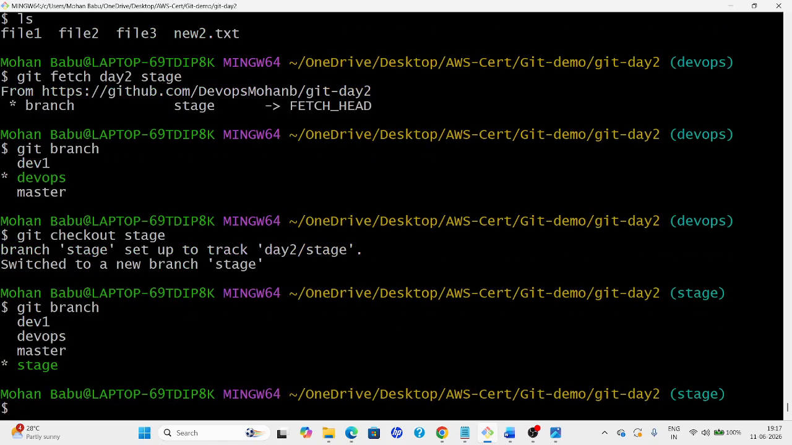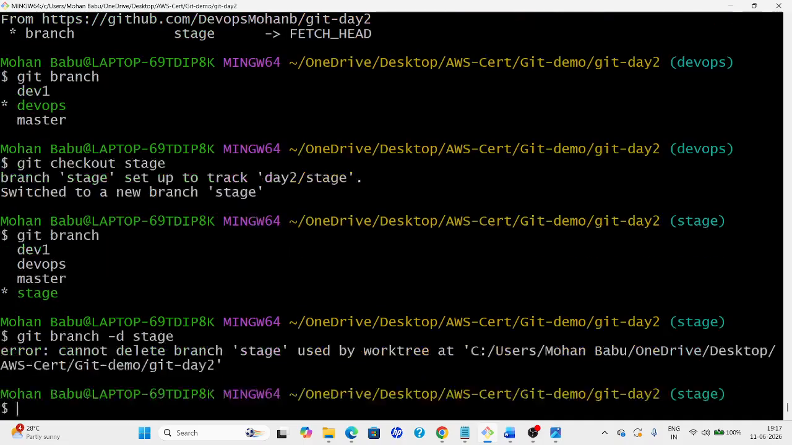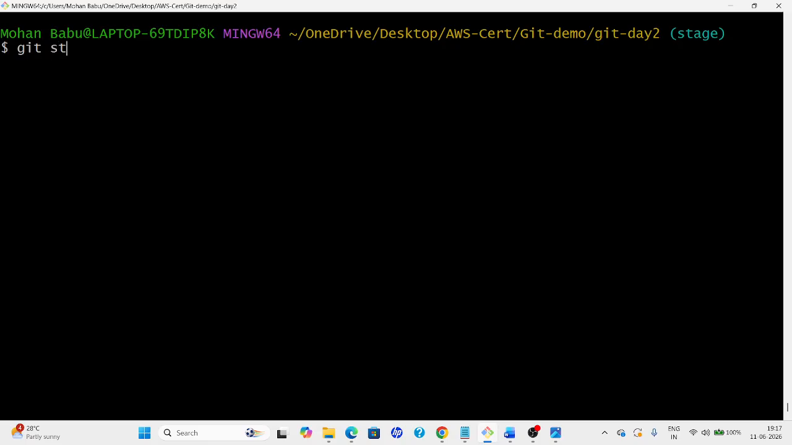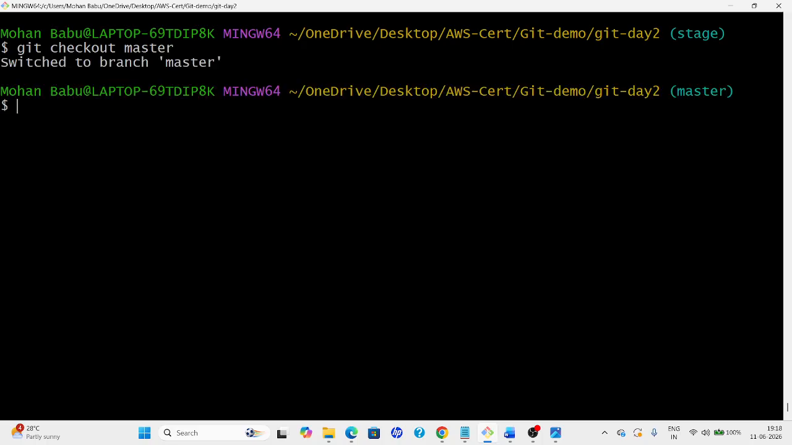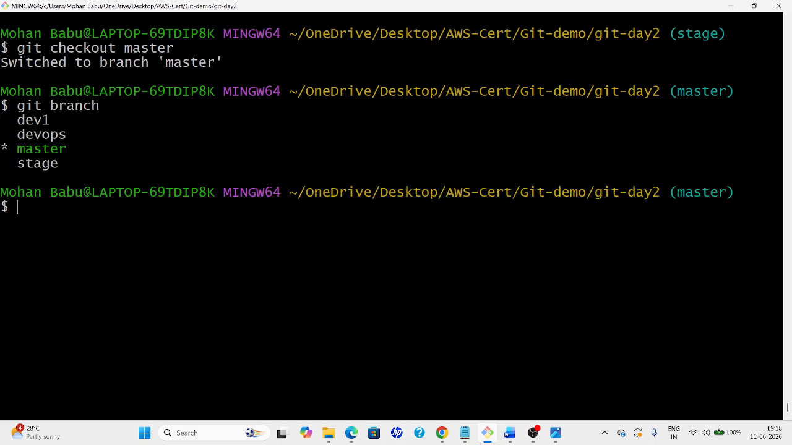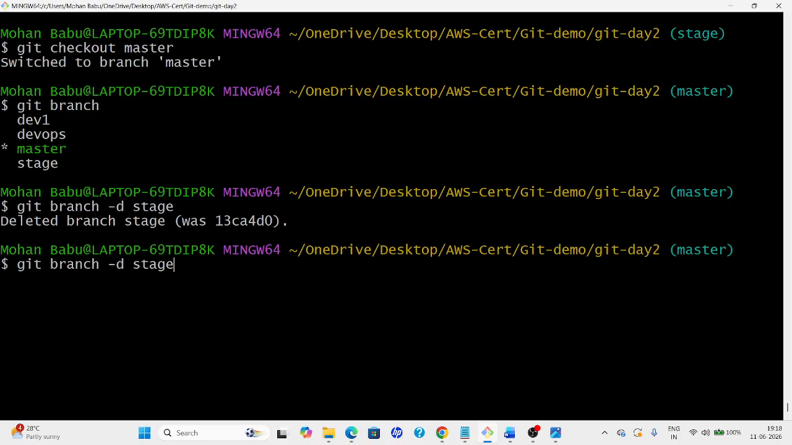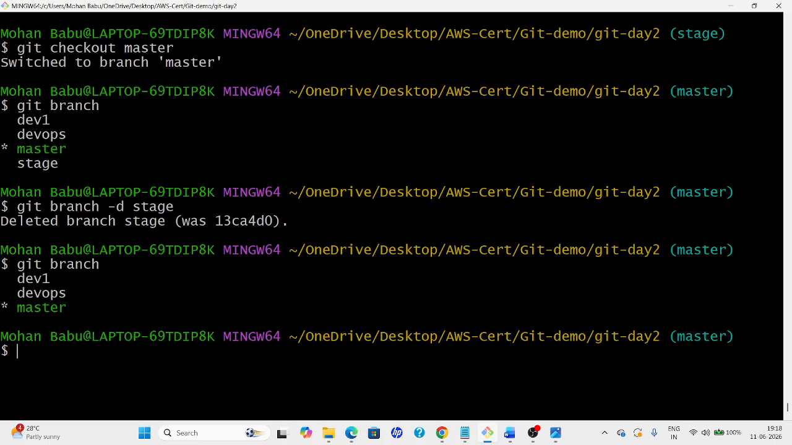So all the branches are present. If you want to delete a branch, it is the same: git branch -d stage. Same like that we can git checkout master. The stage branch is not deleted because I was present in the stage and I tried to delete the branch. Now if I go back and check, these 3 branches are present.